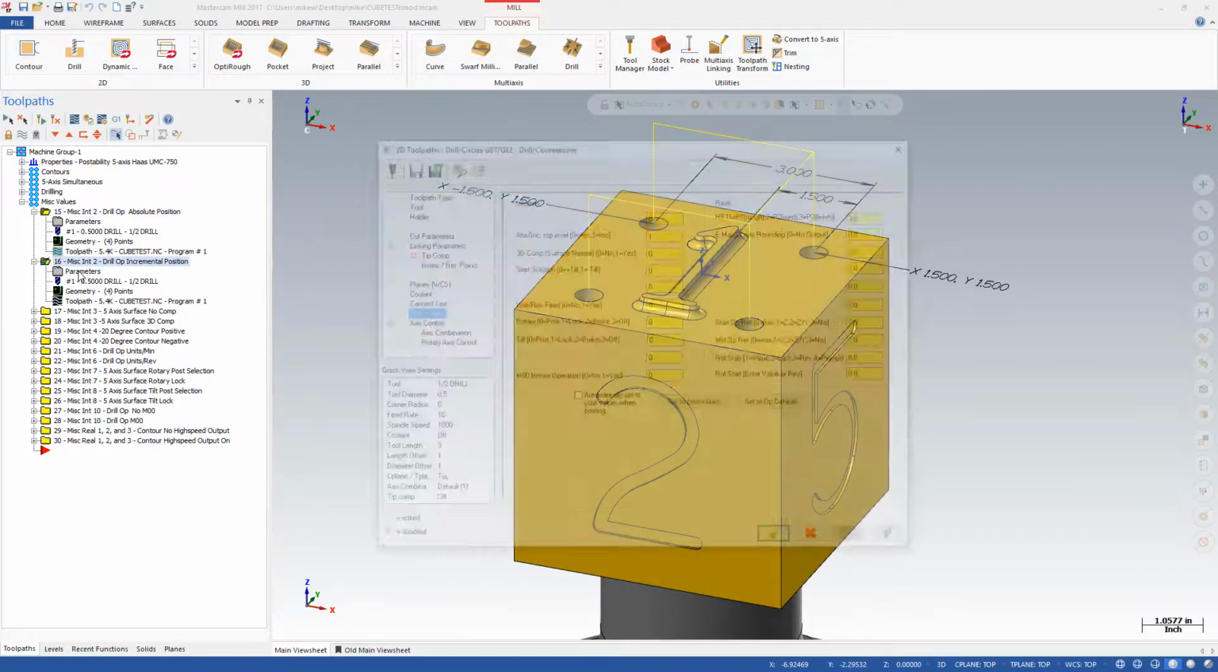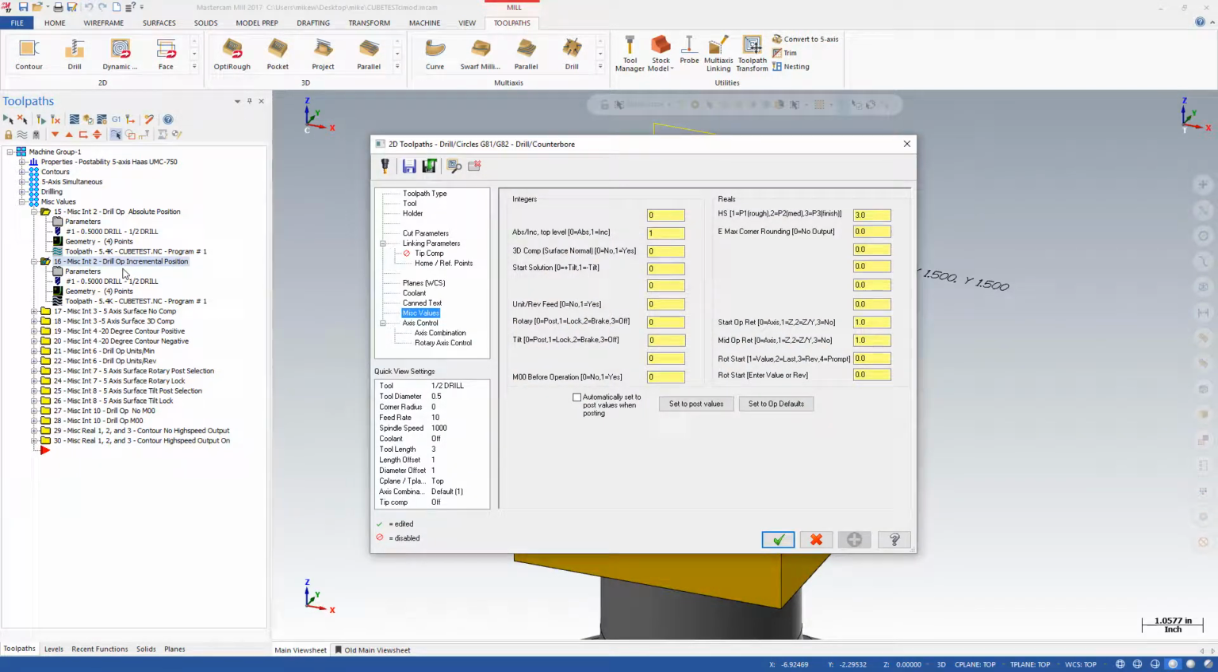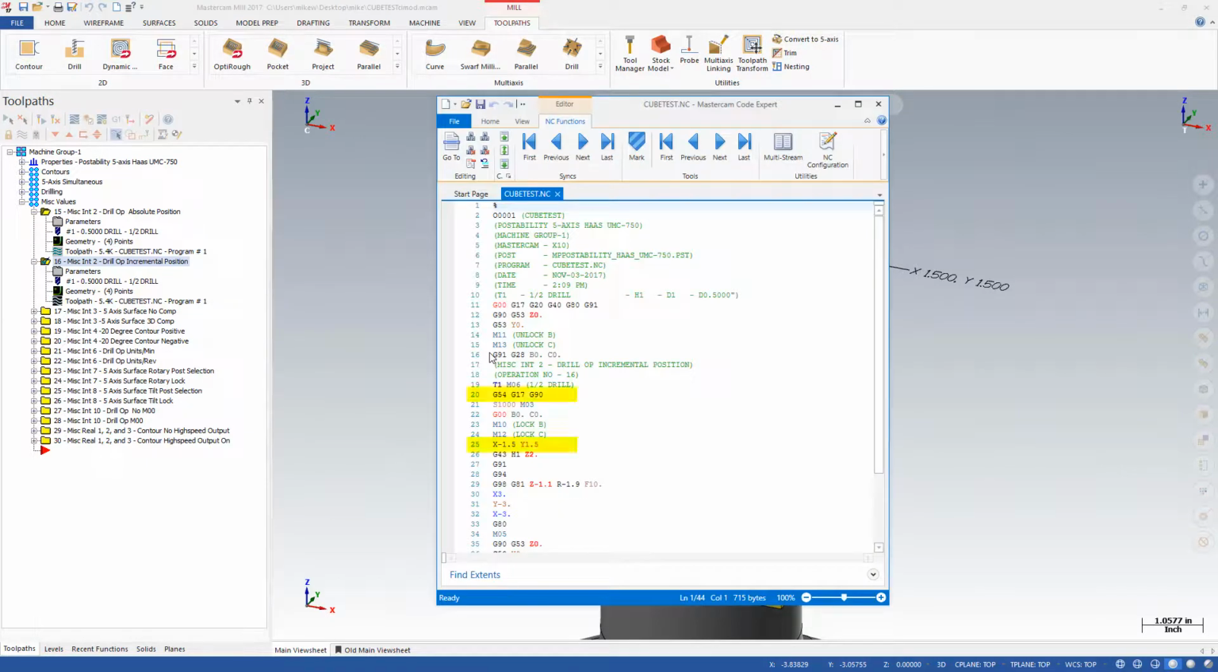Posting op 16, which is using setting 1 for integer 2, shows an initial move done in G90. This first move for each axis must be done in absolute to position the tool to a known location. All subsequent moves will be done incrementally, as you can see with the G91 and 3-inch moves.